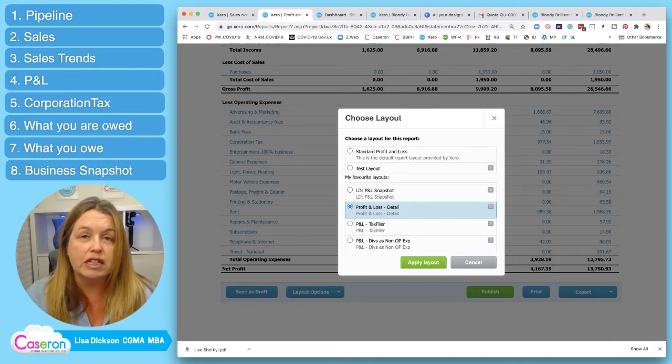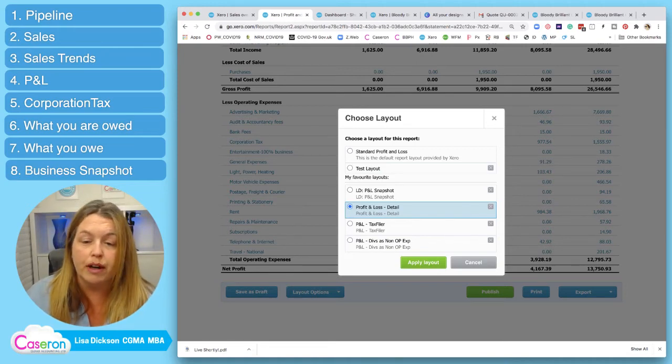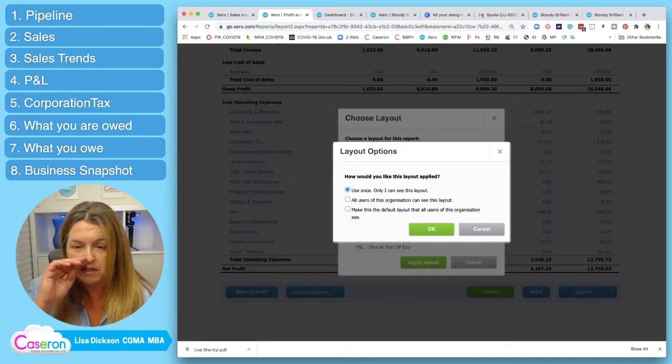The devil is in the detail, and if you can measure it, you can manage it, is what we say. So I'm going to look at my profit and loss account detail. I'm going to apply that layout. I'm going to use it only once.